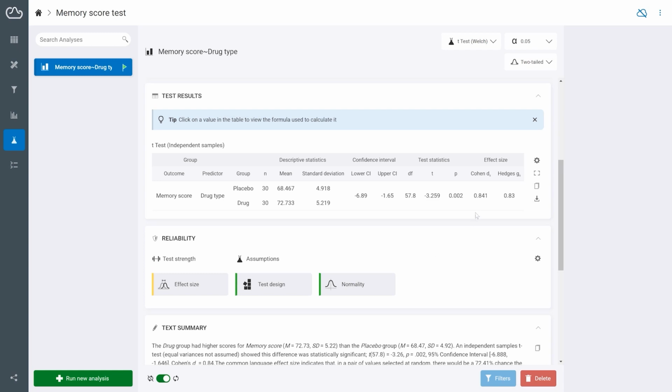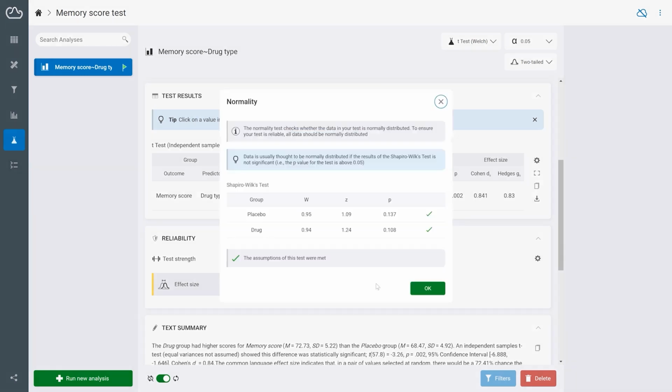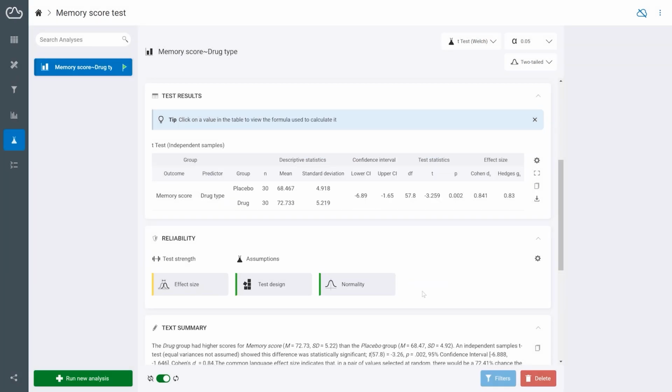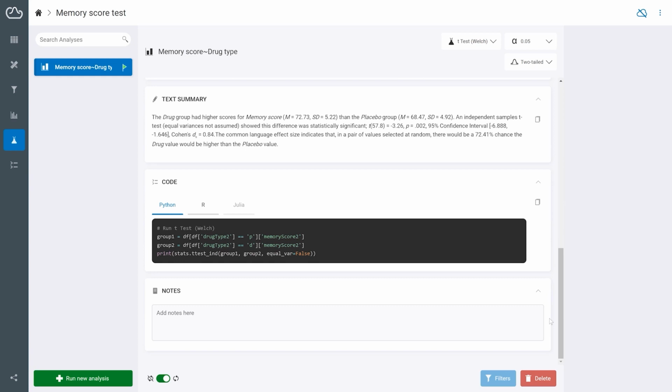Underneath, you'll see there's this reliability section, and StatsCloud automatically runs assumption tests for us, the appropriate assumption test. And you can click on each one to get a little bit more of a summary of what was done in that test and whether it was passed or not. There's a text summary that summarizes everything in plain English, and a bit of code as well, if you're interested in teaching your students how to code.